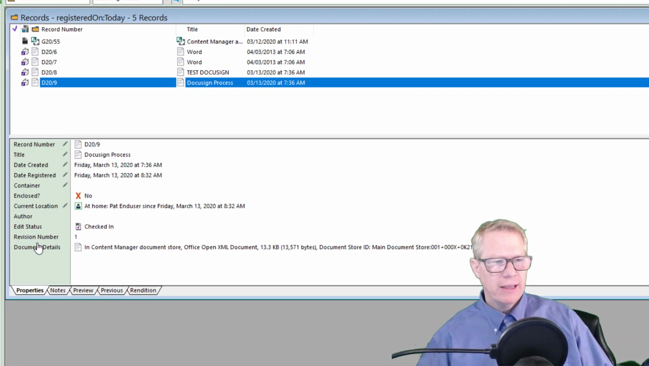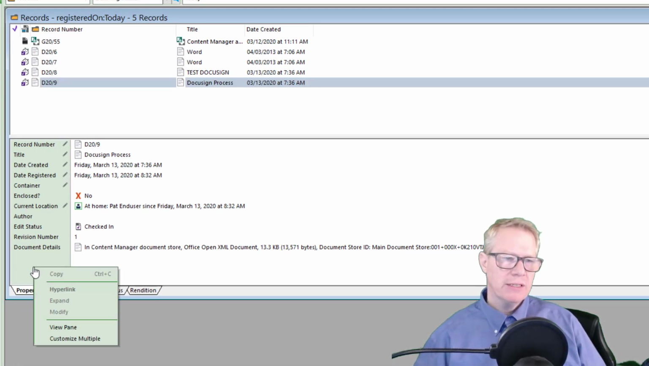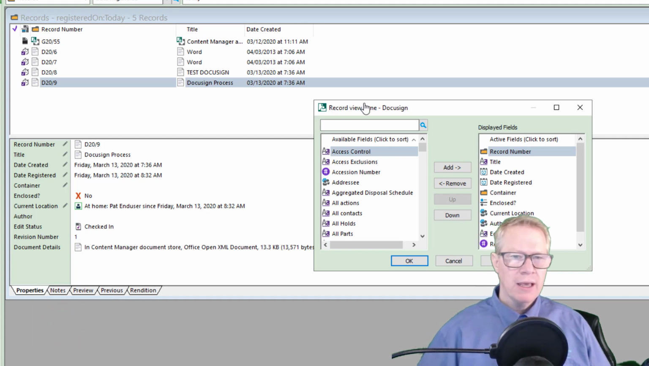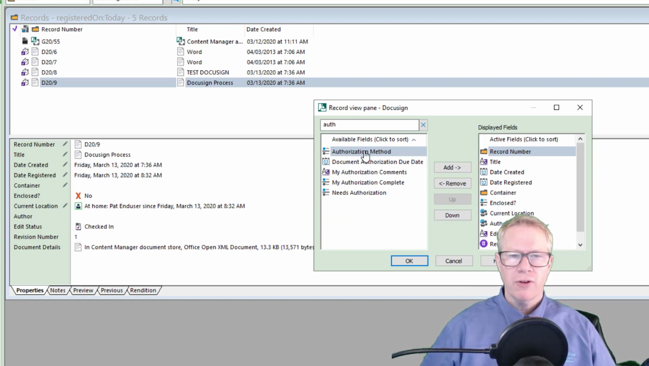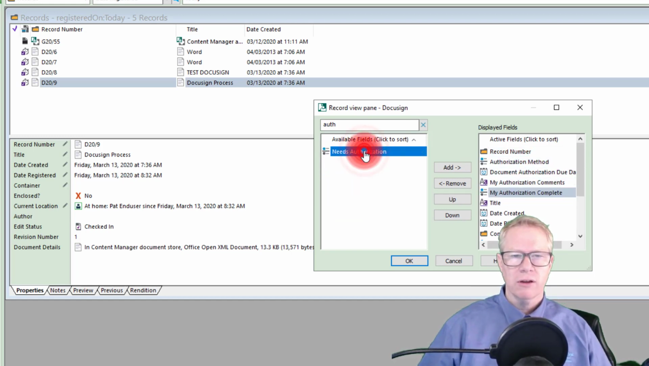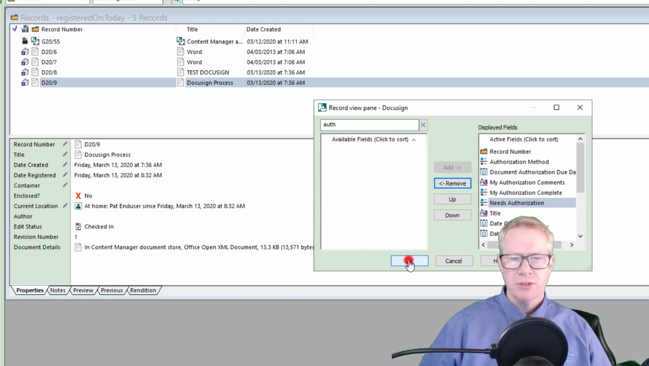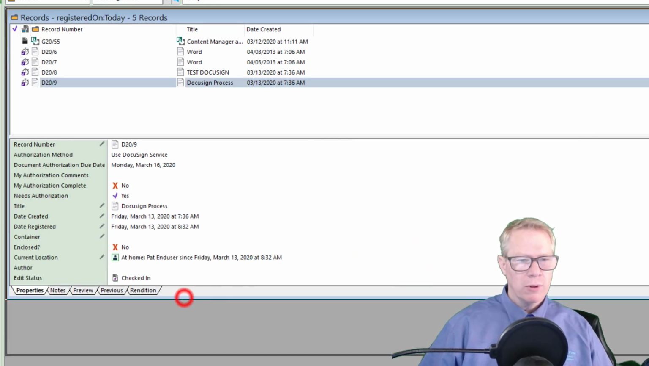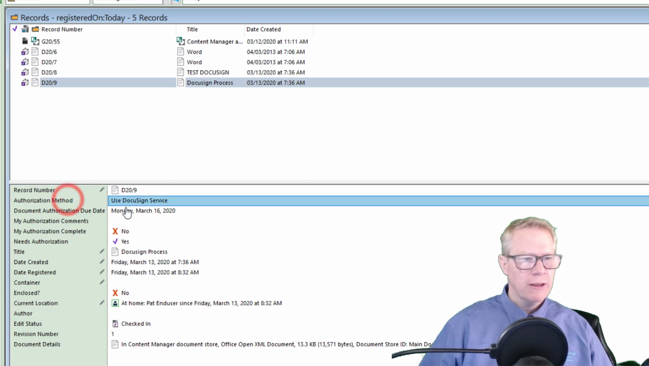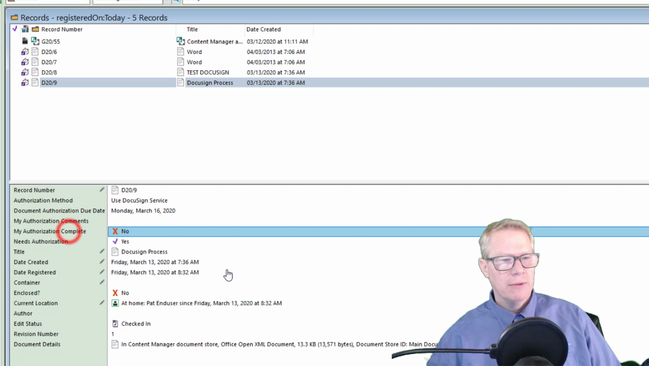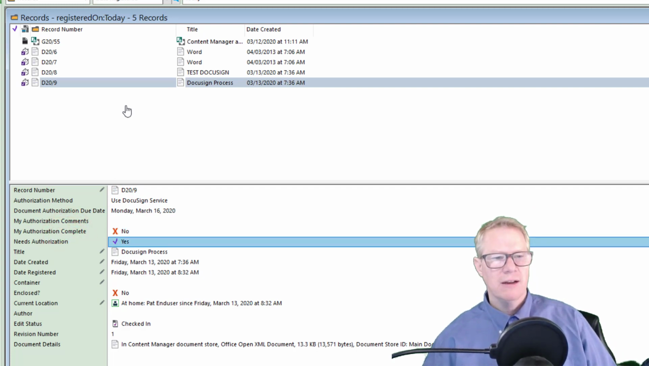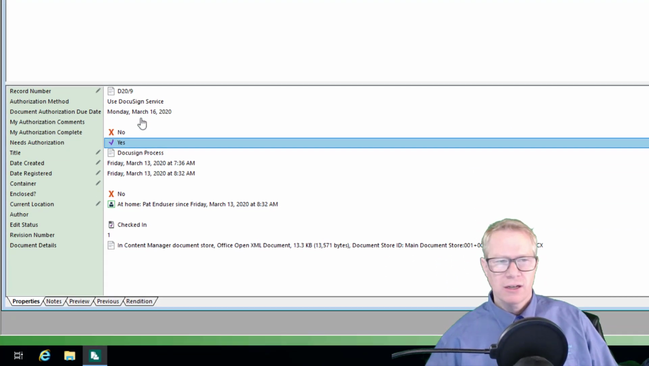I have the metadata. Now what I might want to do, if this is a particular record type, is I can customize my view pane, and I can bring in, and this is taking advantage of the new CM9.4 search, I can look for anything to do with authorization. So I can double click on all these authorization options, click OK, and they will appear. Let me maximize this a little bit. Authorization is DocuService, the due date, authorization comments, is the authorization complete, does it need authorization, etc. So we can get all of that different information from the content manager.